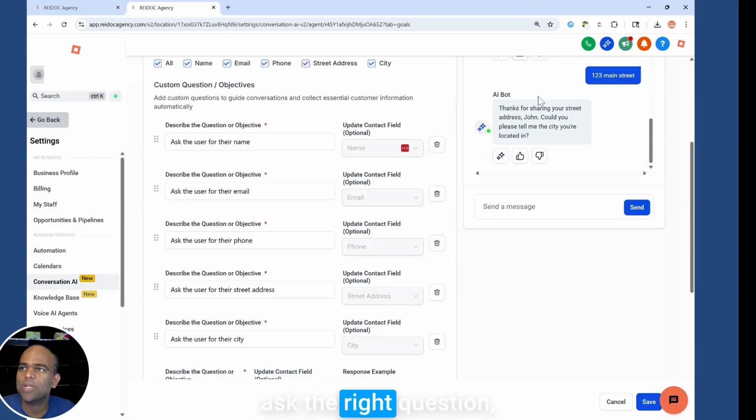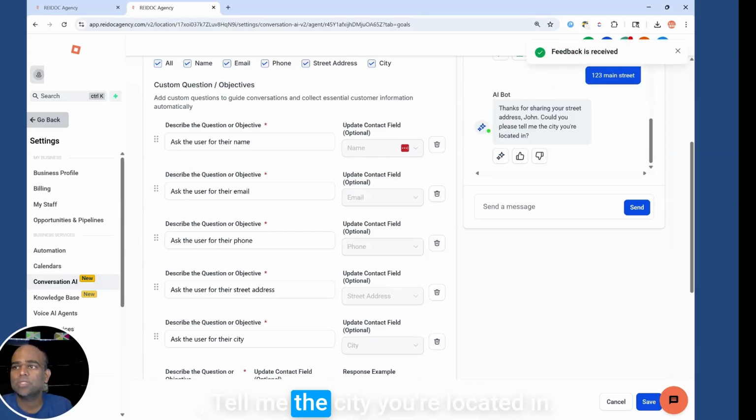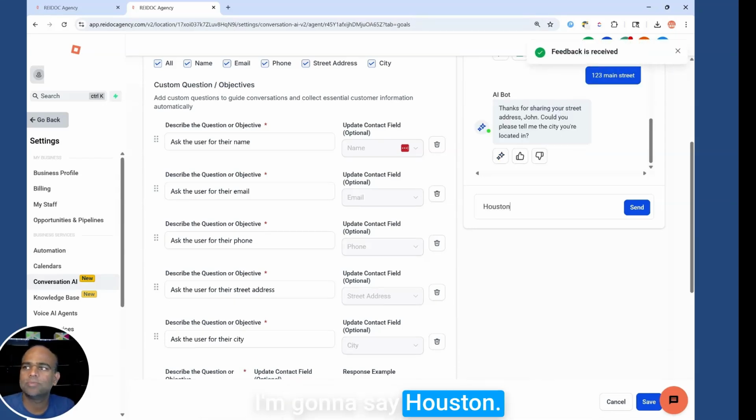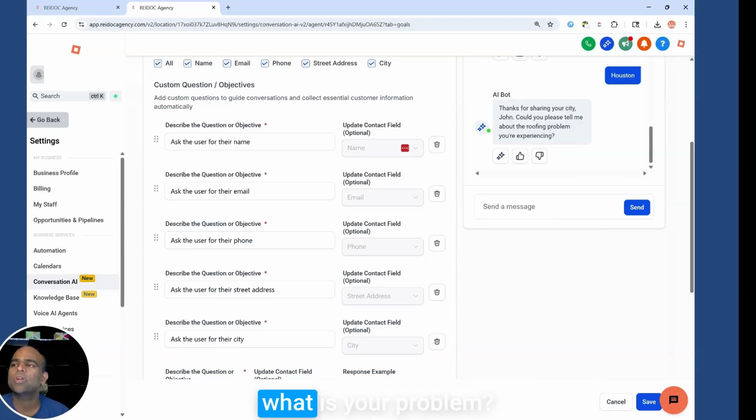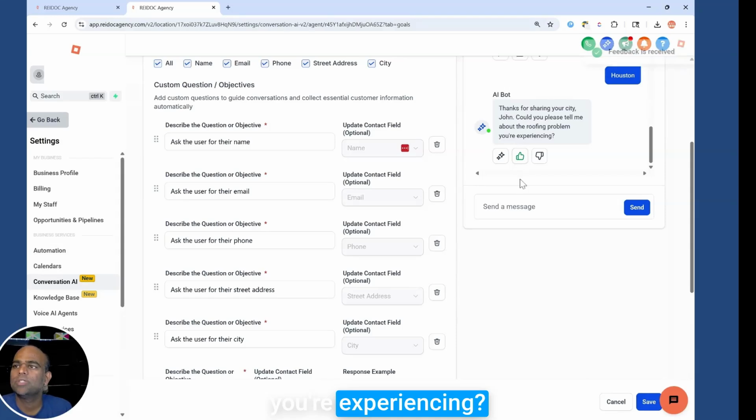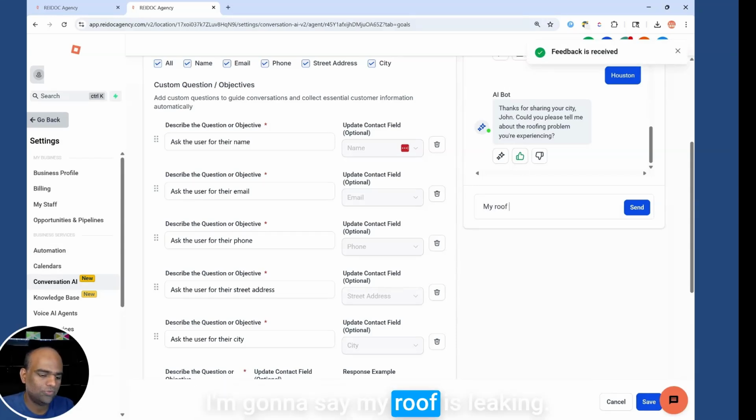And then every time you ask the right question, you can give feedback. Tell me the city you're located in. I'm going to say Houston. Then it collected all the information. Now it has to say, hey, what is your problem? So thanks for sharing your city. Could you please tell me a roofing problem you're experiencing? I'm going to say my roof is leaking.